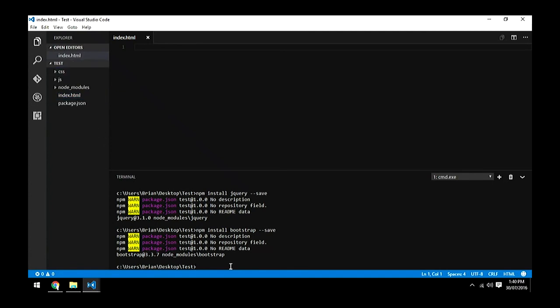Okay, so you should have CSS as a folder, right, in your working directory. You should have JS as a folder. You should have node modules as a folder. You should have index.html as a file, right, and package.json as a file. And in your package.json, you should have Bootstrap and jQuery as dependencies. If you are on that stage, then congratulations. You followed my instructions. Yeah?